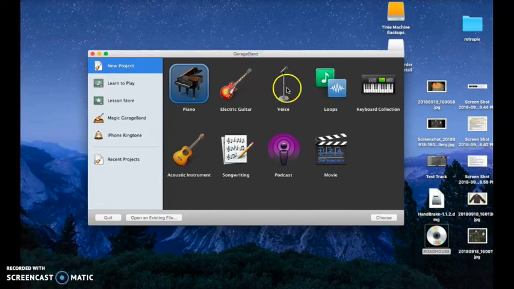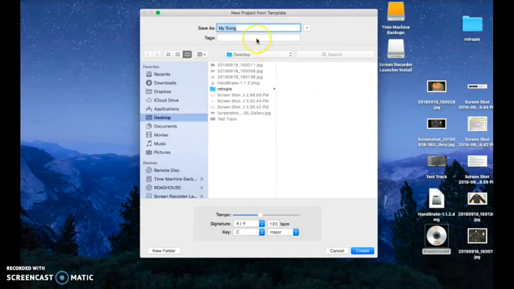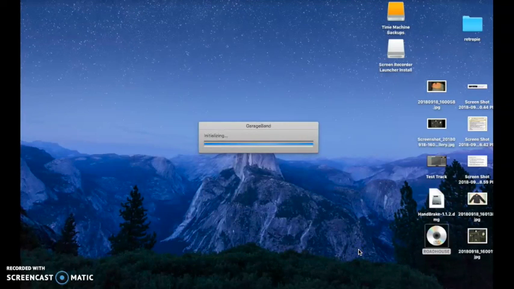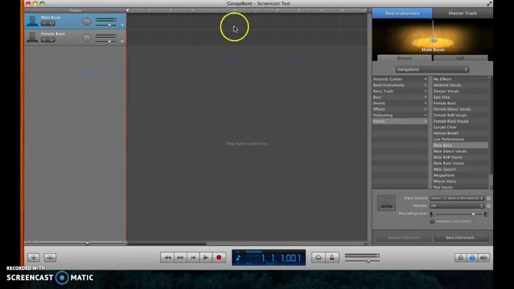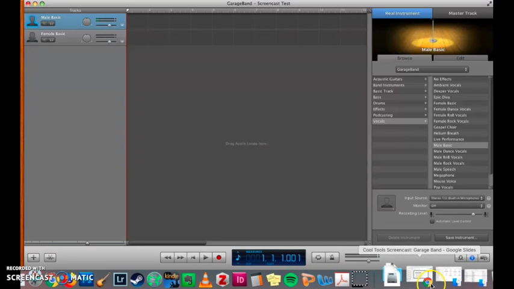So that opens a box that looks like this. You click on Voice, you choose that. It'll have you create a file, so we'll just call it Screencast Test. And it opens up something that looks like this, and you've got your voice track. Now to start recording, you'll click Record here. To stop recording, you'll click here again to stop. So I'm going to do a poem by Gwendolyn Brooks called "We Real Cool."